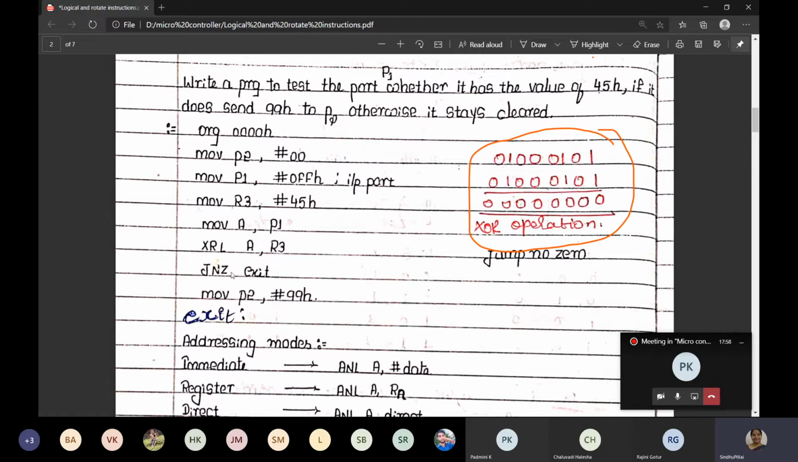Okay, JNZ, jump on no zero. Jump on no zero means if it has not become 0, then it has to go to exit. If it is 0, that means the content is 45H only. So what we have to do, if it is 45, you have to send 99H to port P2.